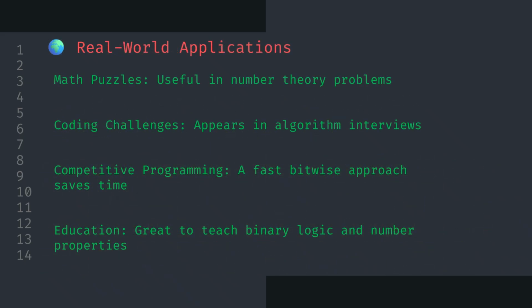This problem is popular in algorithm interviews because it combines number theory with bitwise logic. It is also a nice example for teaching how powers of 2 work in binary.